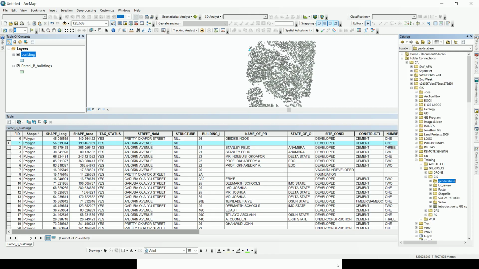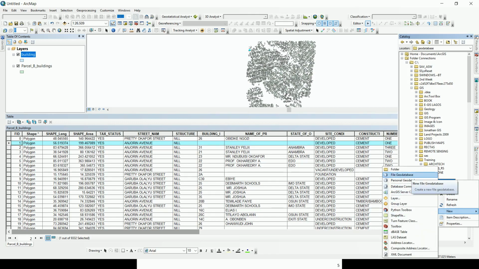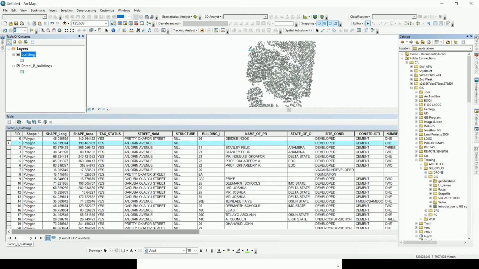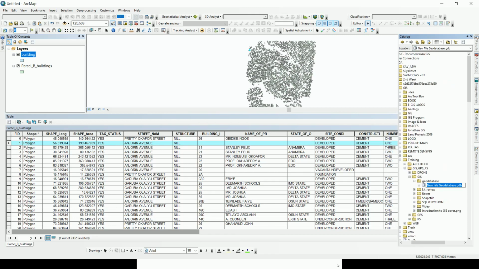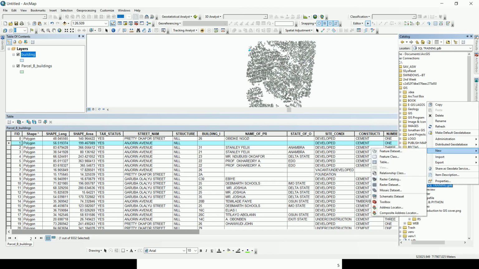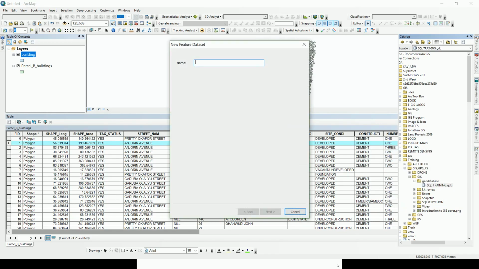Alright, so you right click on the Geodatabase, you go to new, create a file Geodatabase. Give this one SQL training. Okay, so you right click on SQL training, go to new, create feature dataset. Give this one building.